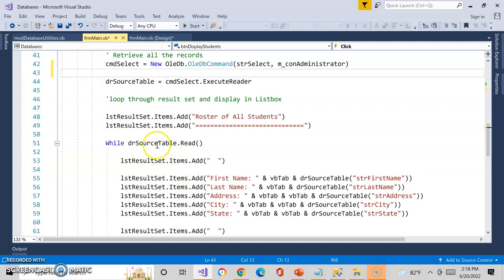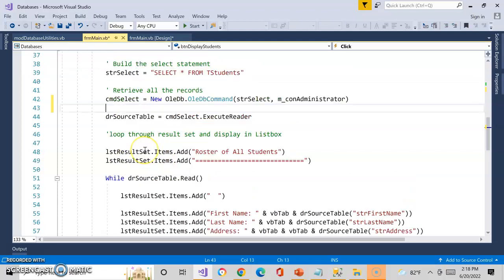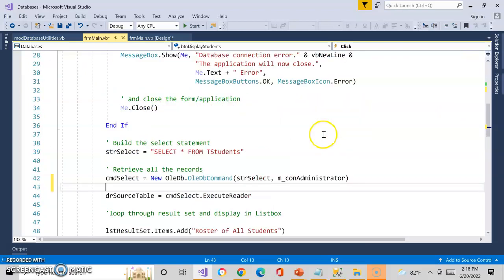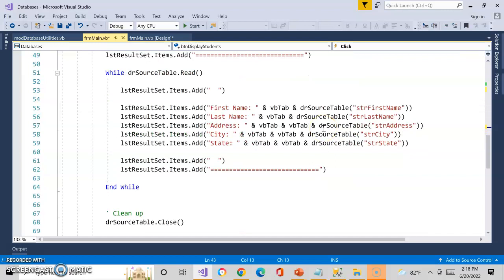I'm looping through this result set, look at this loop here. I'm taking this object, this source table, remember we declared that up here as an object, that's where the result set will be, and I'm going to do a dot read. So read is kind of a term we deal with when we talk about reading a row or reading a record, right?